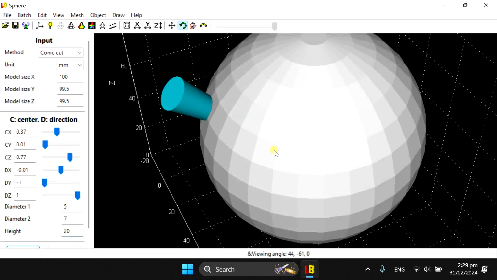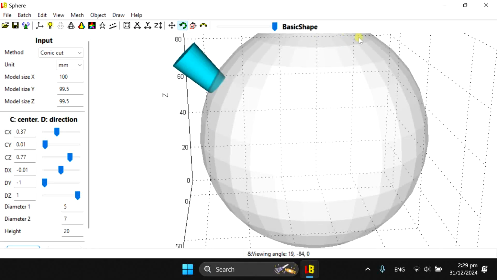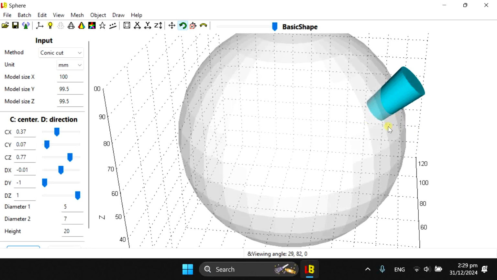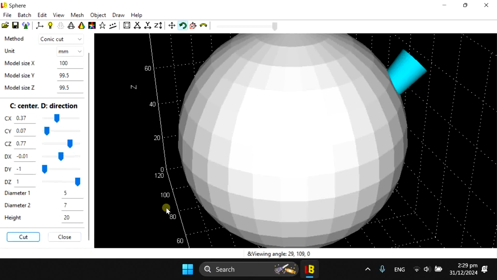So once I set it to 20, it intersects with the sphere. So it goes into the sphere by a small amount. I'm going to change it so that it goes in a bit more. Okay. And when you hit cut, the sphere model will be cut by the cone.